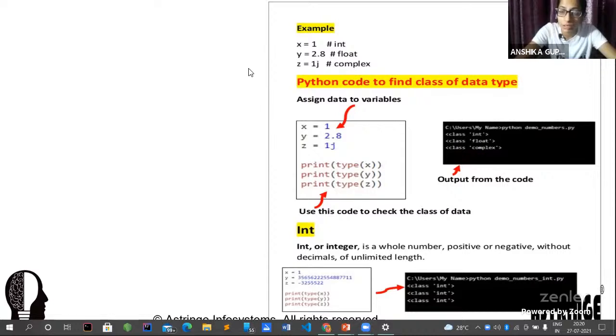Each variable is given a different allocation. Now, int, or integer, is a whole number. In int we can have positive or negative numbers, and its length is unlimited, so we cannot judge how long it can be. The int is always without decimals. In int we don't have any decimal point. We can have positive, negative, whole numbers of unlimited length.